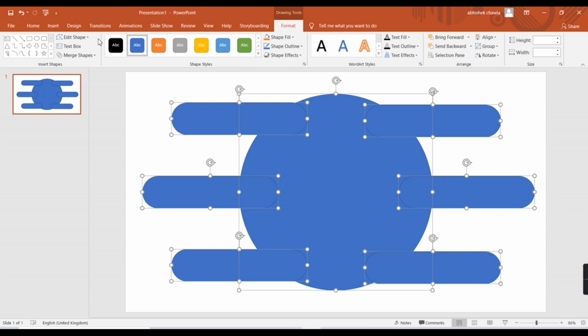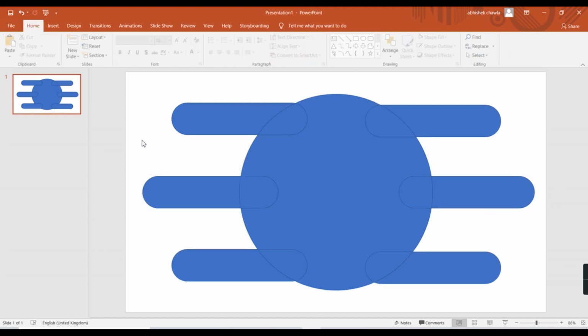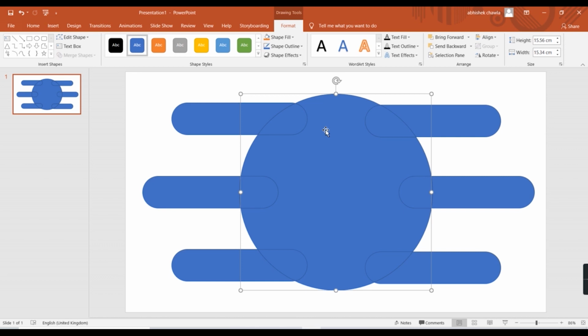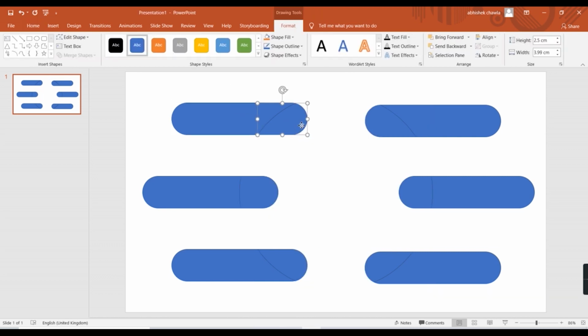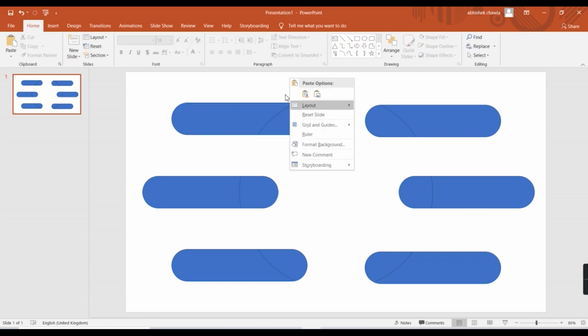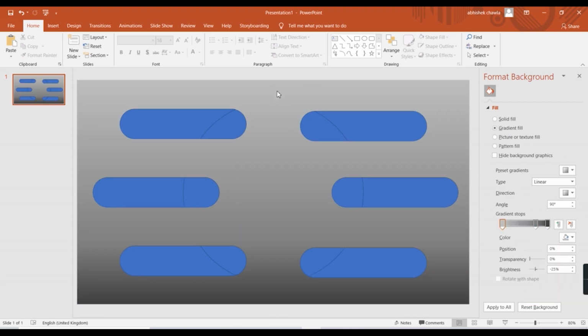I'll next go to Format, Merge Shapes, and I'll click on Fragment. I'll select this sphere here and press Delete. Now this is exactly what I want. I will now change the background of the slide. I'll give it a gradient. So I'll right click here, Format Background, Gradient Fill, and I can select the color. So I have the background ready here.